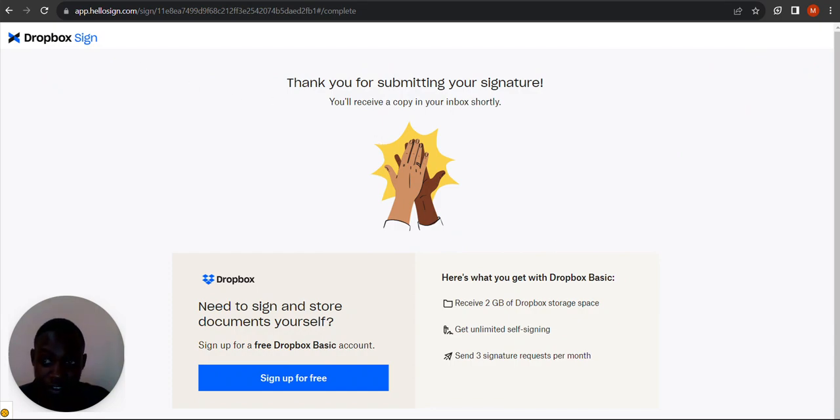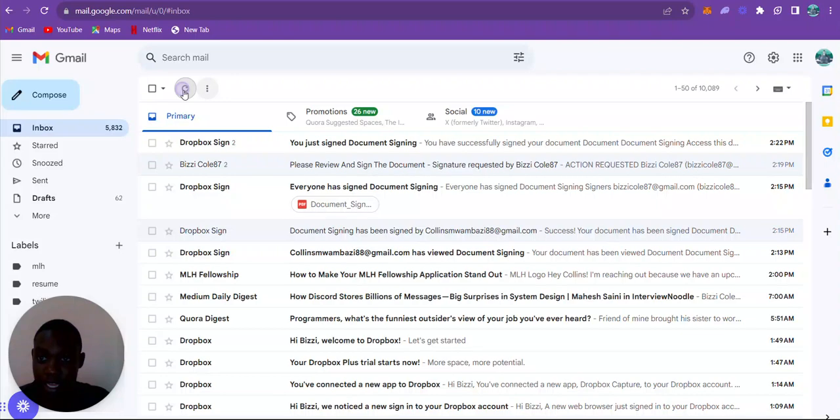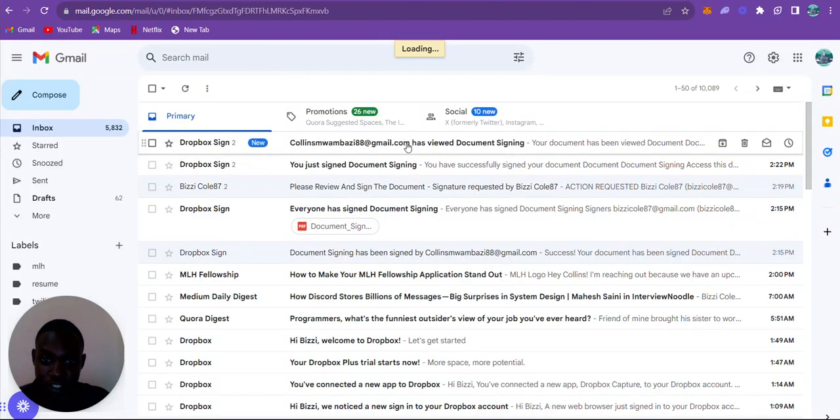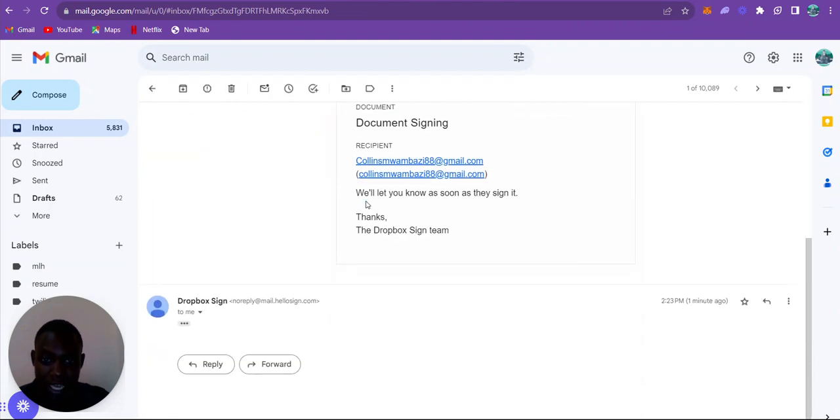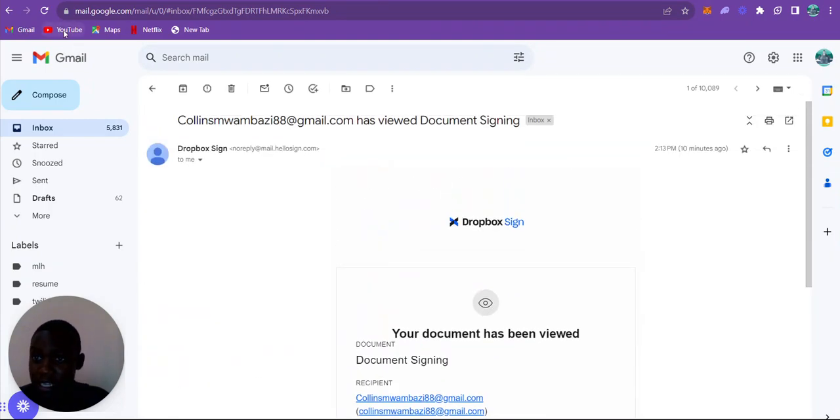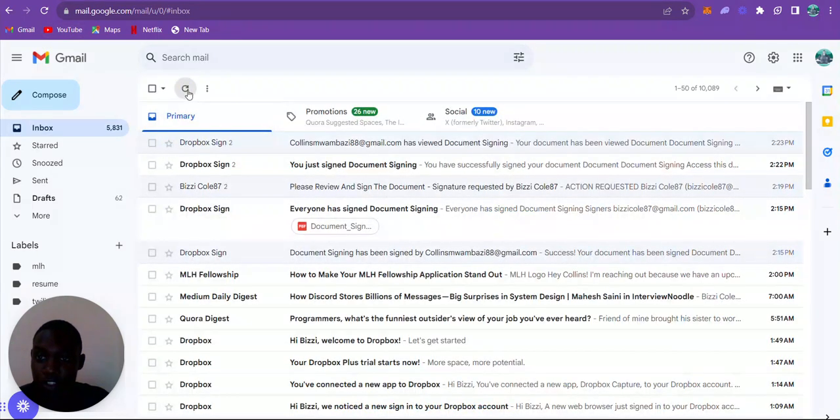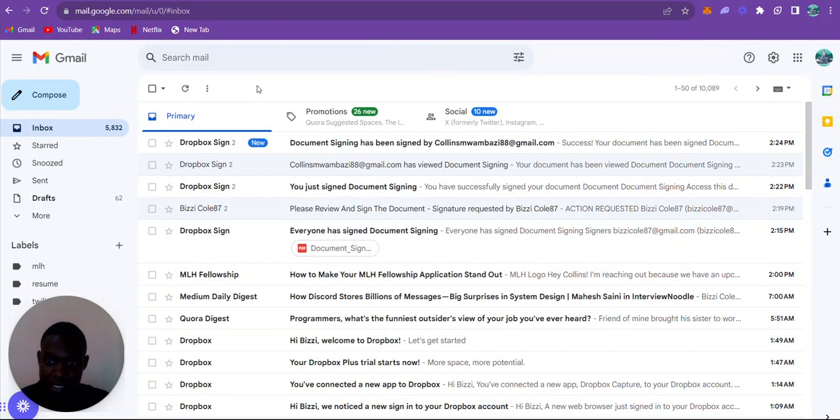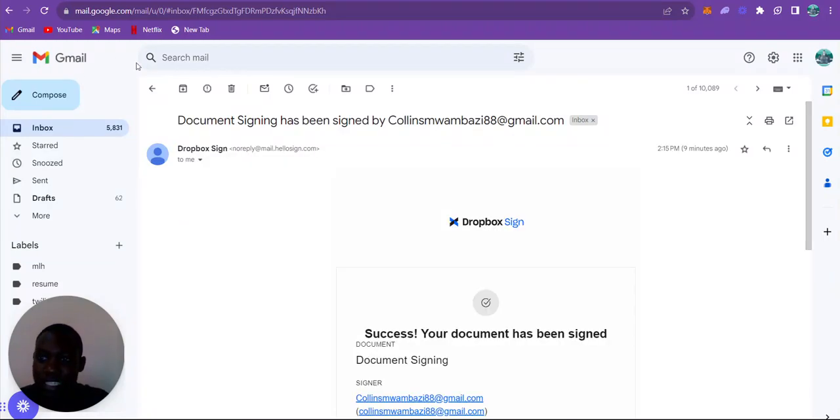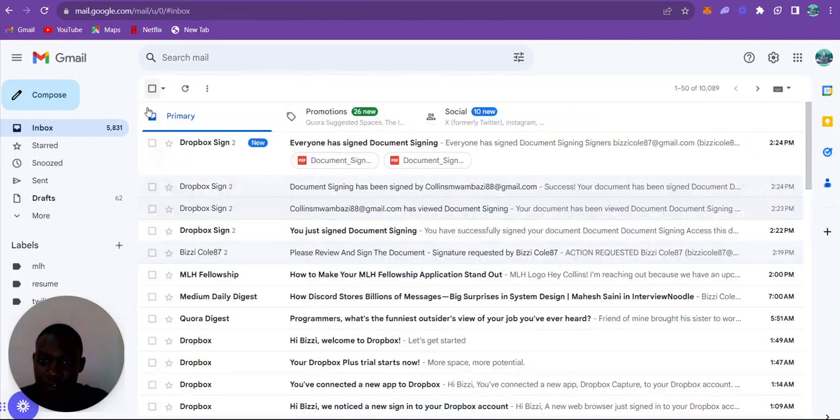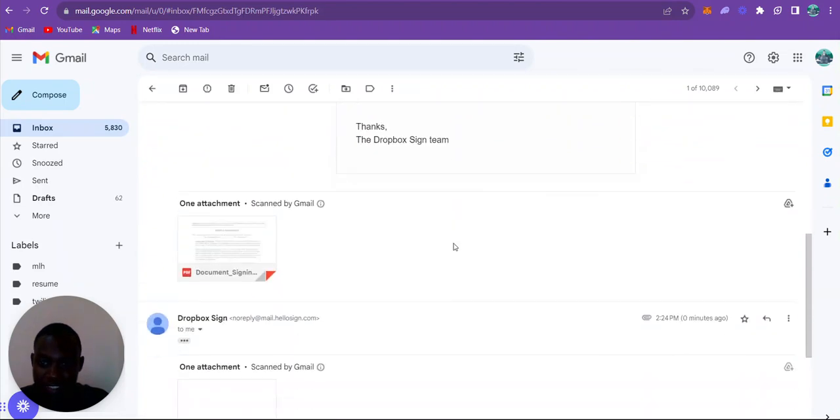both parties would then receive an email with this signed document. As you see, they just told me that this other person has viewed the document, and now waiting to see when they'll send us the email of the signed document. So they're telling us that the document has been signed. It does take quite a while, but actually it's right here. Everyone has finished signing the document, and then you receive the copies.